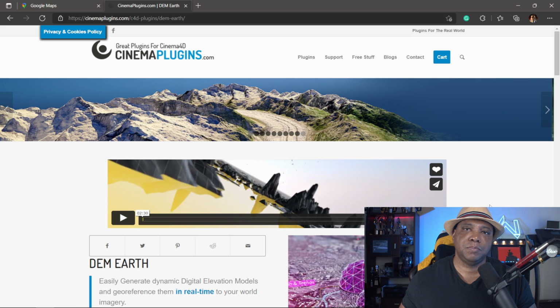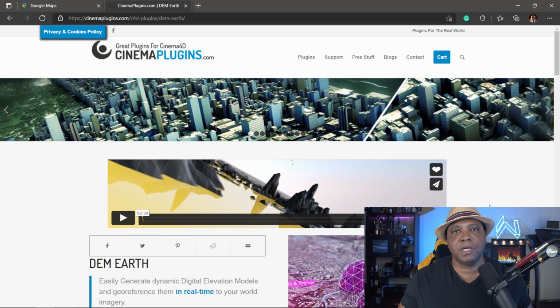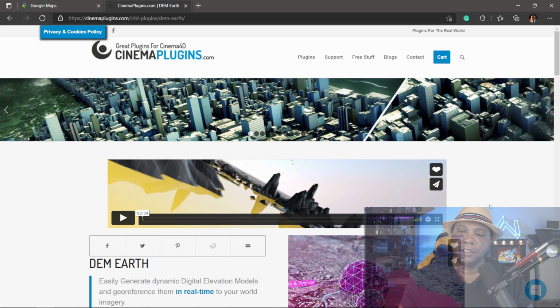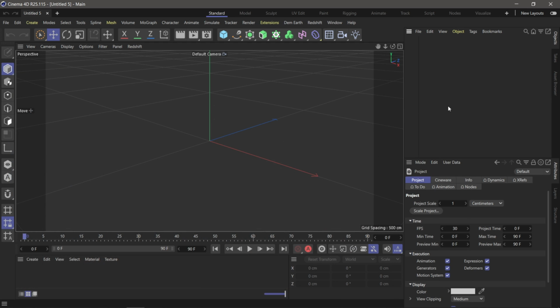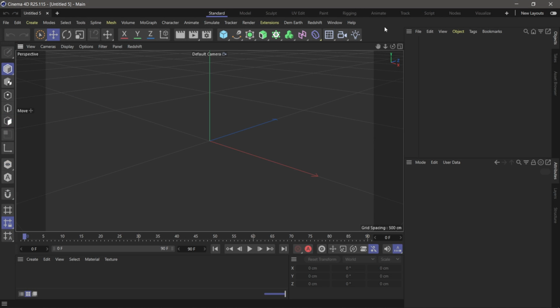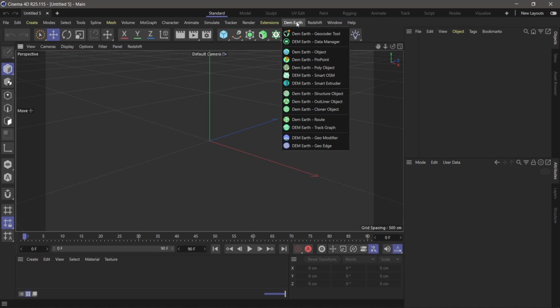You'll have to purchase this, but if you work in television like I do, making a lot of maps is well worth the cost. And so I'm going to get started by coming down here. I have Cinema 4D open, and once you have the plugin installed, you should see Dem Earth at the top of your bar here. If not, all you have to do is go to New Layouts right here, I'm using Cinema 4D version 25, and just click on Standard, and it should reset it to the old version of the Cinema 4D UI layout. And so you'll see Dem Earth right here.